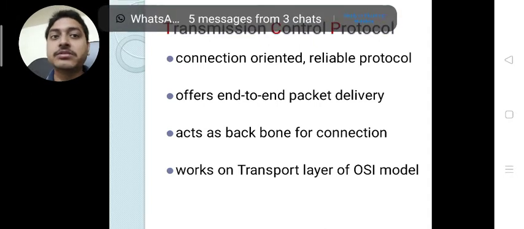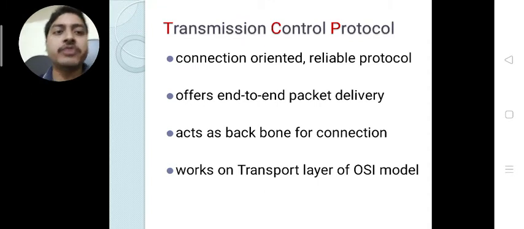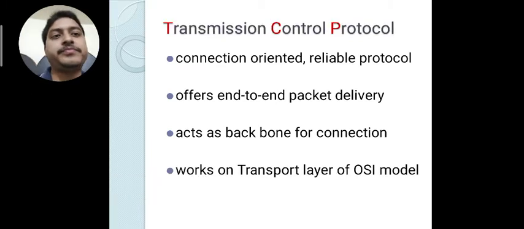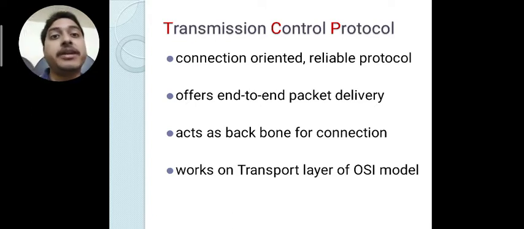This protocol is responsible for sending, transmitting your data. Using that link, whatever you speak will be delivered to your friend. The same way TCP works. That's why it offers end-to-end packet delivery.